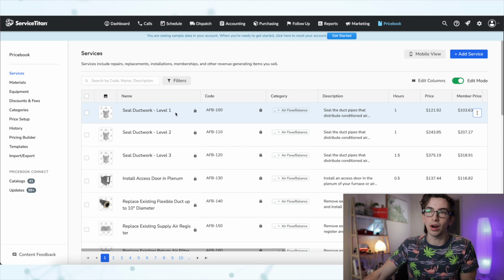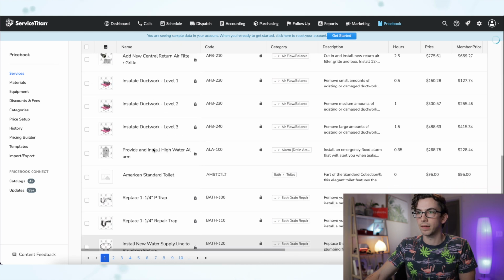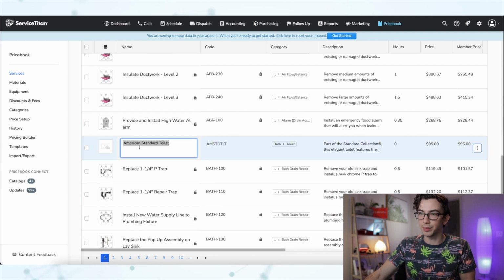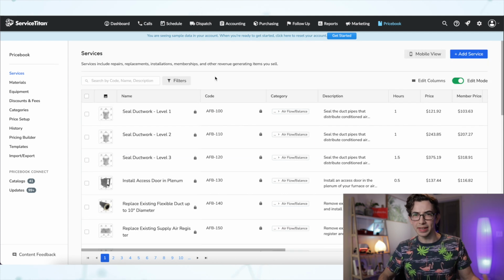Now you'll notice on my screen here, some of these items have locks next to them. And that's because those are Pricebook Pro services, and with Pricebook Pro services, some of the fields are going to be locked, meaning you can't change them. For example, name and code, it's not going to let me change those. That is not the case though for any custom services you build, like here's one for example. Here is a custom service and I am able to change the name and the code there. Okay, but that's not bulk editing.